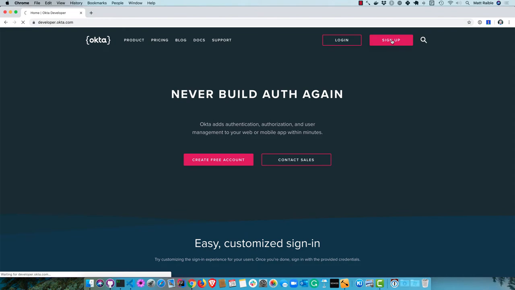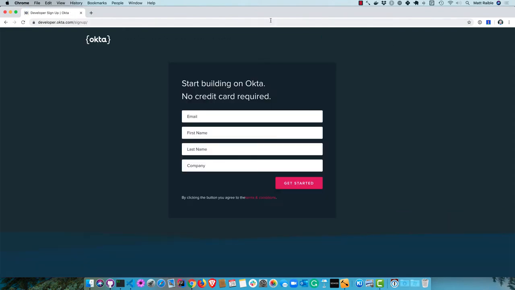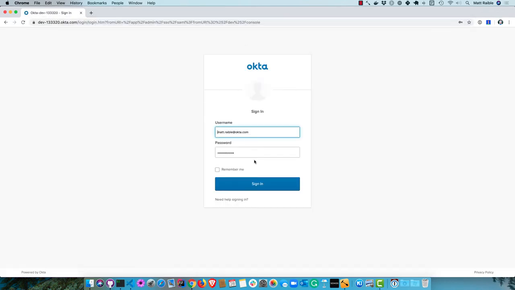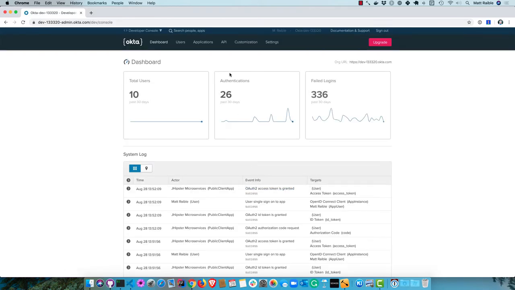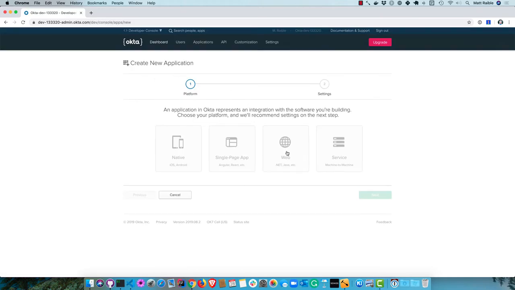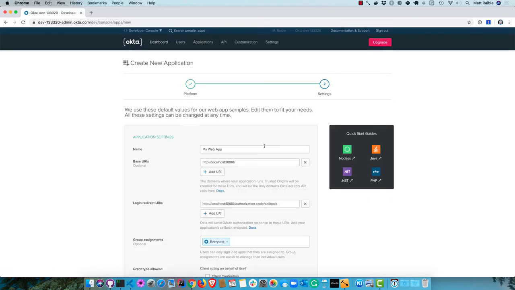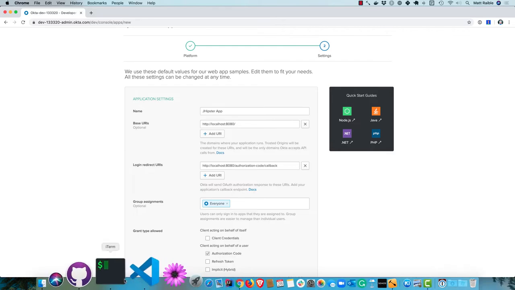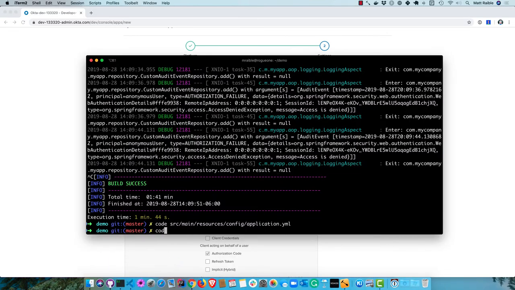If you go to developer.okta.com, you can go to sign up and create a new account. But I already have an account, so I'm going to go to dev, my instance, log in. And I'll start by creating a new application. Call it web. And we'll just call it JHipster app. And then you will need to change the redirect URI. So we do include that in the README.